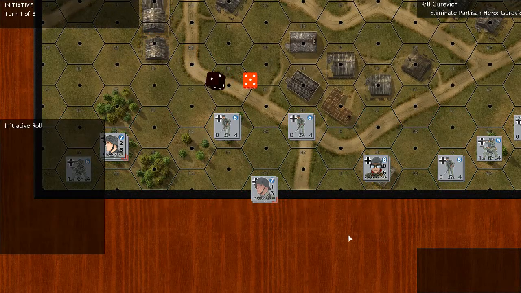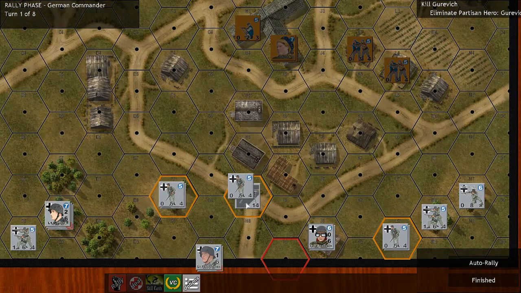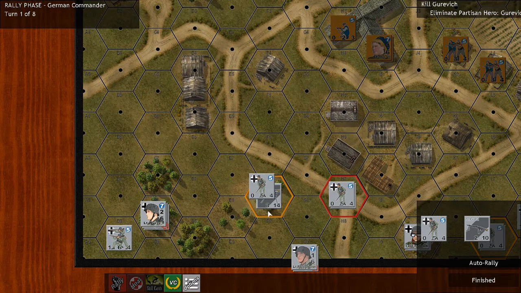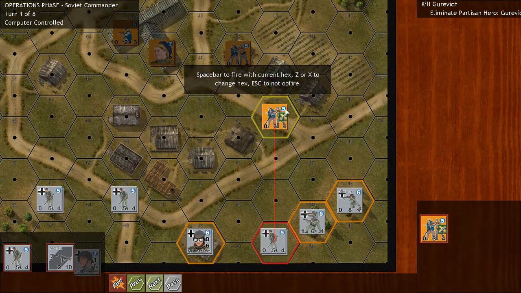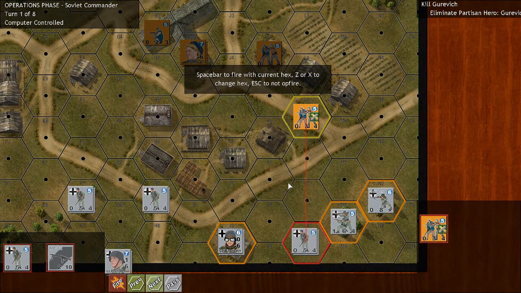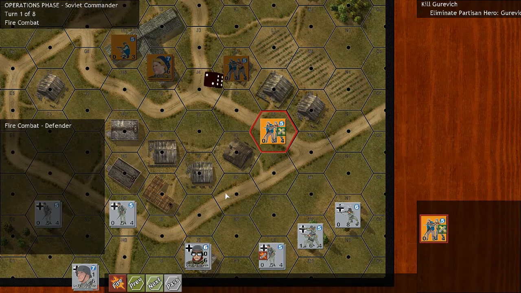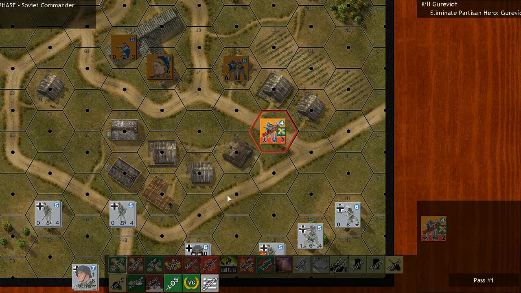Alright, let's see. Okay, so we can also do that now. Sure, but we won't have to assign the weapons. That's cool. See, this is what I was talking about. Computer's moving, guys. Oh, here was the other guy. He moved over here for some reason. Yeah, let's fire. Ugh, not very good. So 3 and 3 is 4 and 3 is 7, so he's shaken.